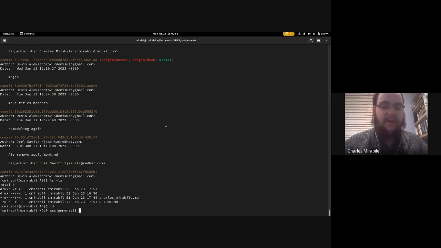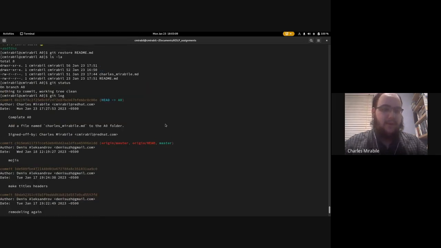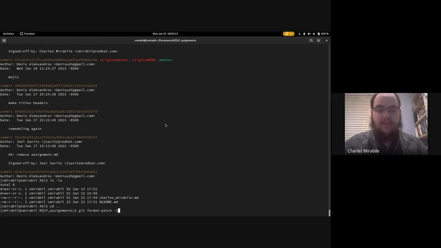I'm probably going to go up a directory so that I can put my patch in here. You can put the patch wherever you want, right? It's just a file. But if I do git format-patch, then I'm going to provide the number of commits that I want to make a patch out of. So there's just one commit, right? And so I'll do -1.